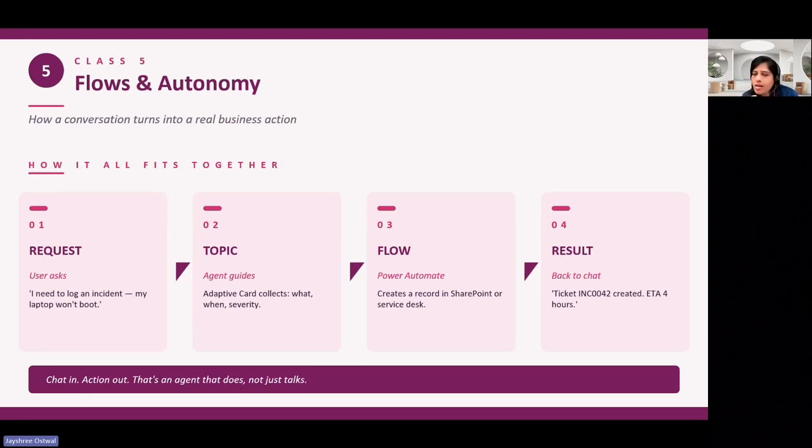Now, last week it was announced that agent flow would be a classic version now, and the new version is workflows. Okay. So now you would be creating an agent flow, which will create a record in SharePoint or Service Desk. That agent flow will run and it would create a record in the SharePoint list, and then ticket INC 1000 is the new ID for your ticket.